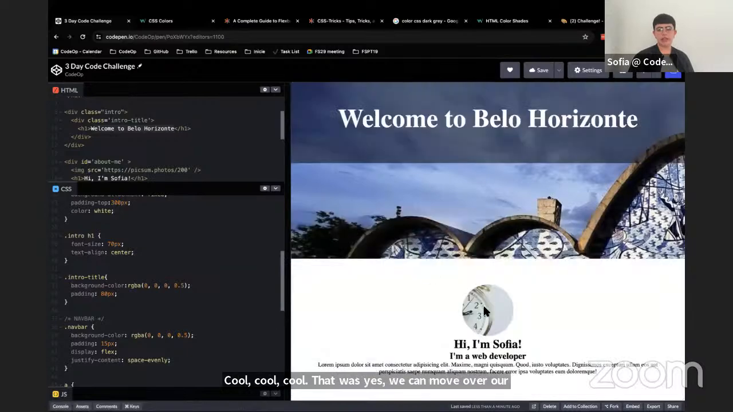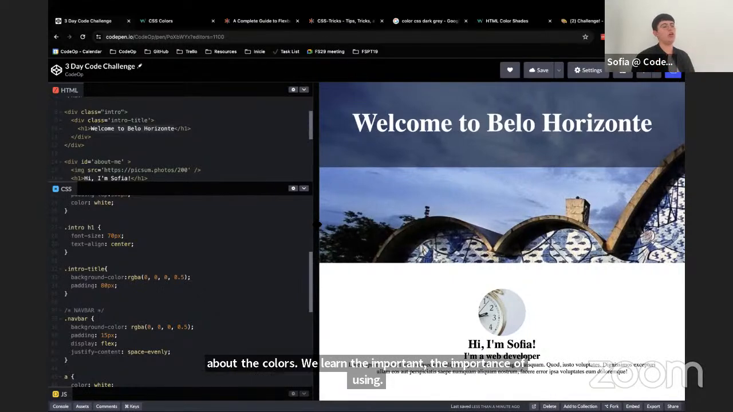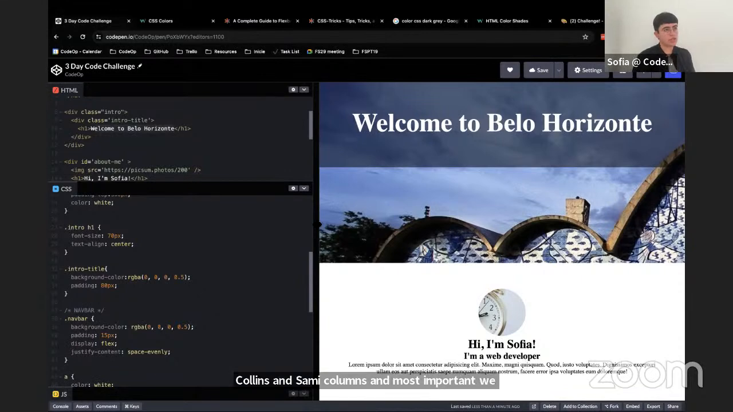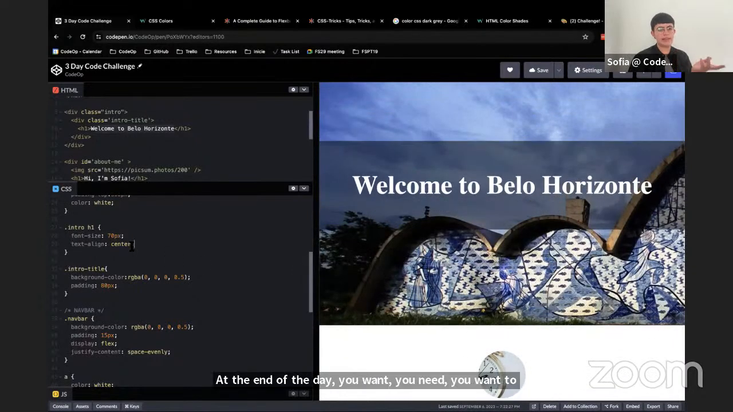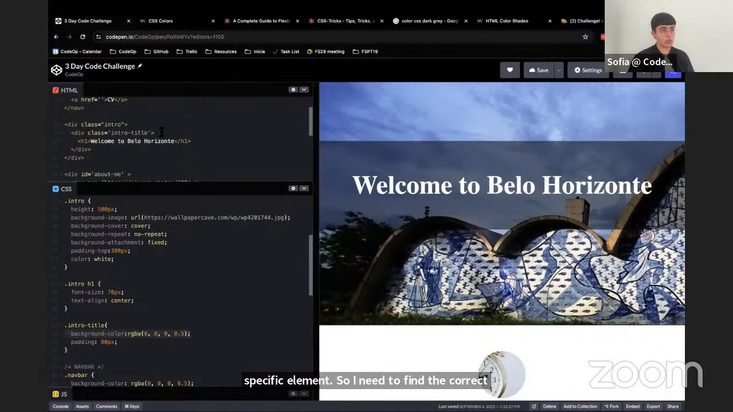We can move over our links. We can click and redirect this page. We have rounded images. We learned about padding, about the colors, and the importance of using colons and semicolons. And most important, we learned about the selectors, which is how you target, how you select the HTML element. At the end of the day, you want to apply all of this, but you need to be very specific. Like I wanted to add this background color to this specific element, so I need to find the correct selector. So this is what we do with CSS. We target the HTML elements.